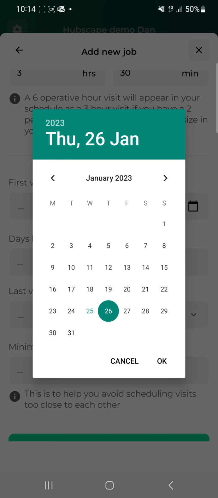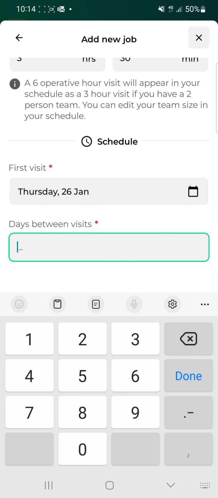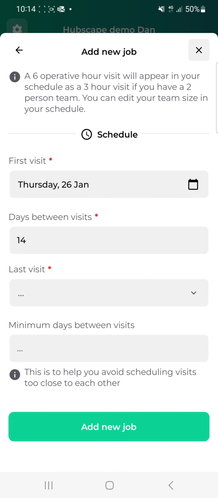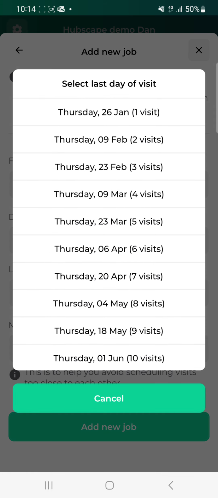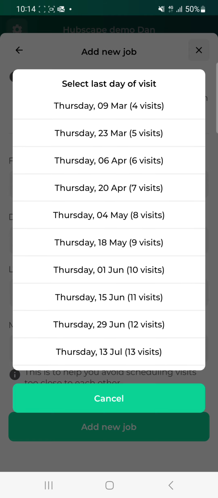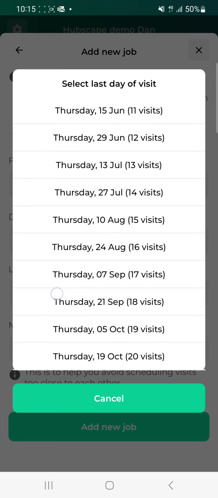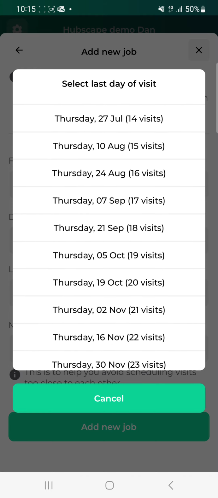I'm going to say it's going to start tomorrow on Thursday, and there's going to be 2 weeks in between each visit. Obviously a summer visit probably wouldn't start in January, but just for the sake of the demo I'll start it tomorrow. I've got 2 weeks in between my visits, and once you've done that you can then select from the drop down how many visits you're going to do or the rough end date, and we're calculating this based on the frequency of visits that you've entered above and your start time. So I'm going to say we'll probably finish this job in October, which is going to come to 20 visits.